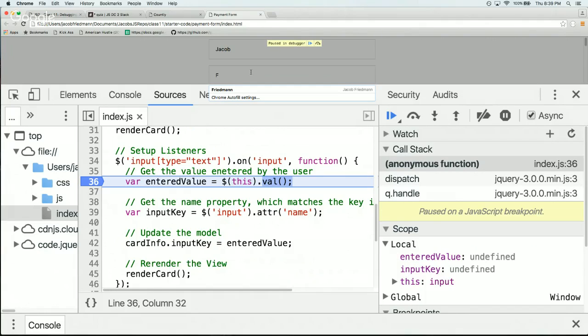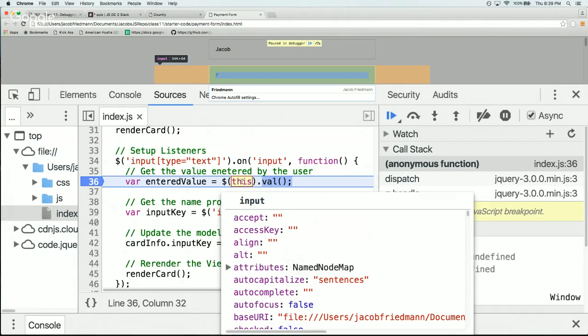As soon as I type that letter in, we get the gray overlay, the pause symbol, and the blue line telling us that we've paused right here on line 36. If I hover over this, it tells me that it's this input right here. That's what we want, and I'm using .val to get the value out of that. So far, that looks pretty good.